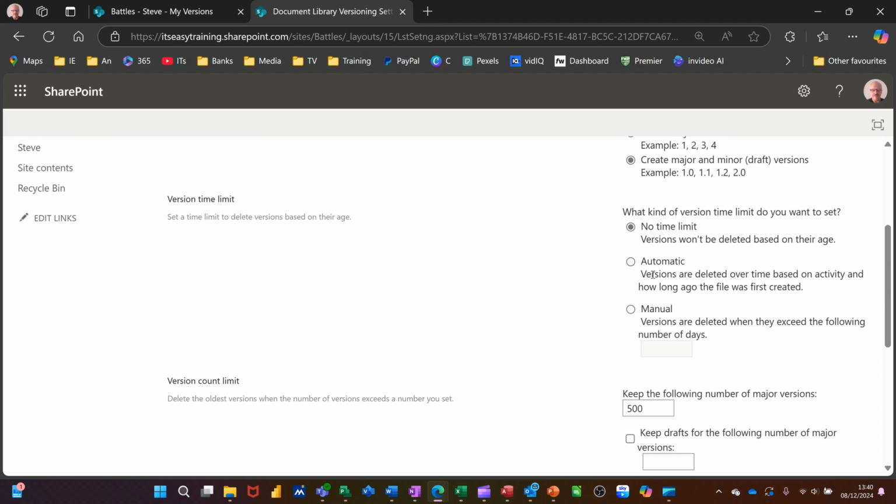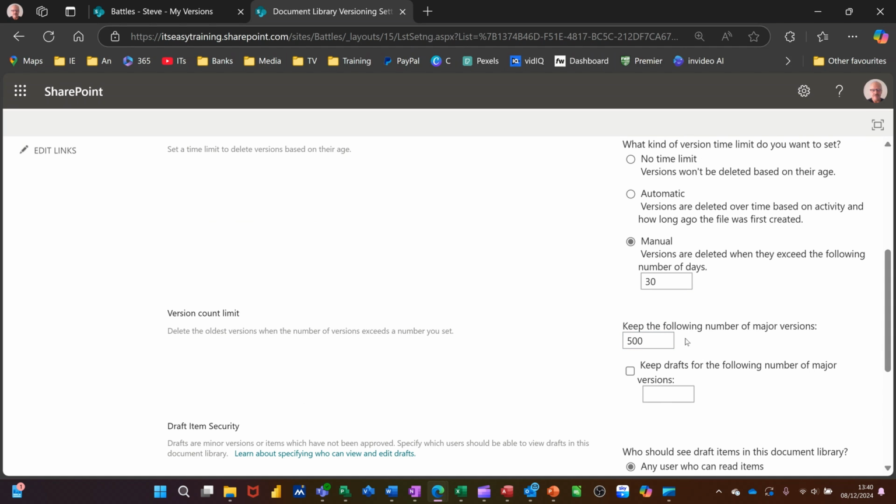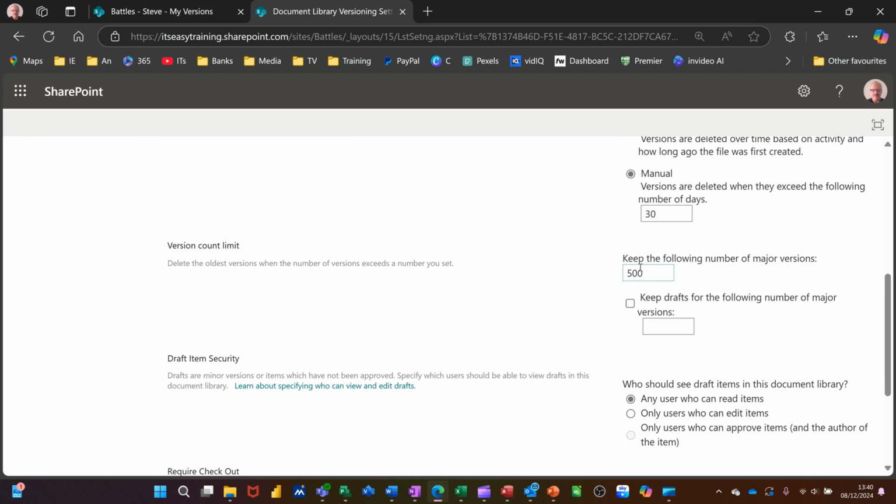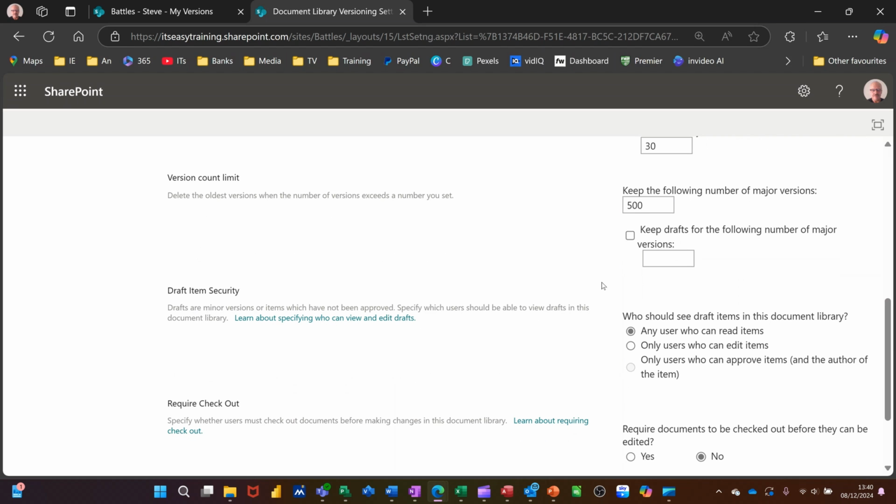But if I go on to automatic or manual and then put a number of days in there, like 30, that will come up with expires after 30 days. Keep the following number of versions. You don't want too many. 500 is quite a lot, but you want to maybe restrict that because it's basically a copy of every document that you create, potentially 500 documents if you leave that on there.